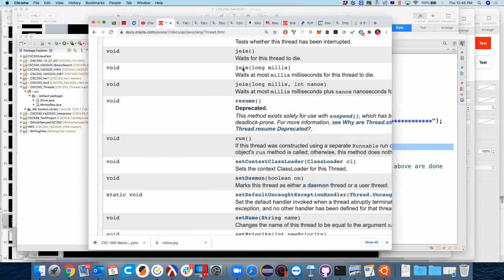All right. So now there's two other versions of this. We have a join that takes in a number of milliseconds, and then we have a join that takes in milliseconds and a number of nanoseconds, if you want to get really precise, where we can say I want to join a thread, but I want to limit how long I'm willing to wait. Because depending on the program, you might say, okay, I'm going to wait a reasonable amount of time for something to finish, but if it's not done, I need to move on and go do something else.